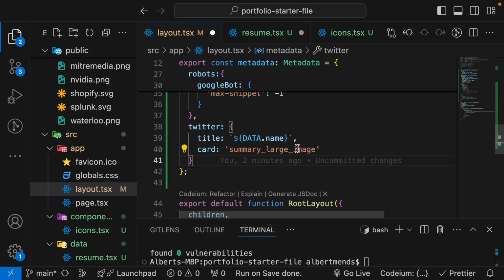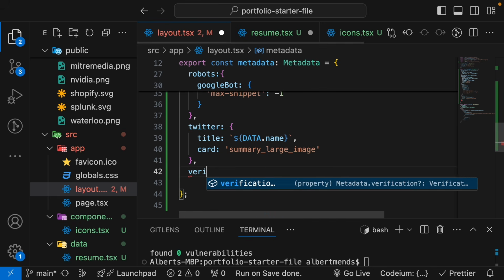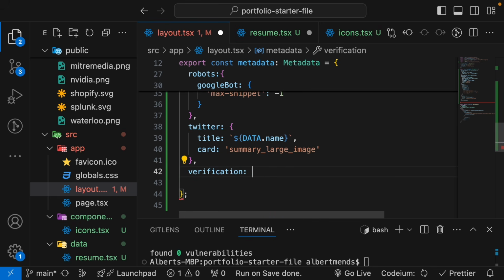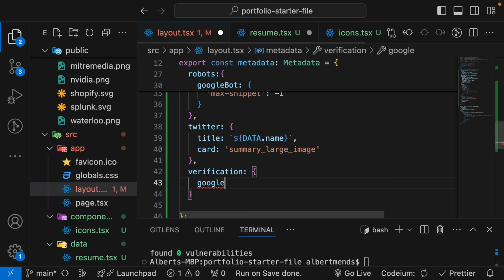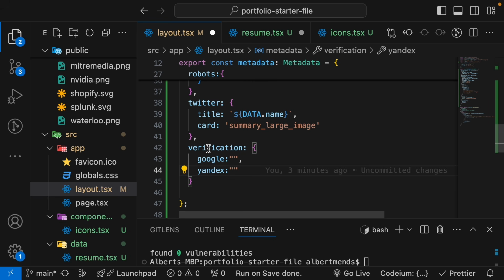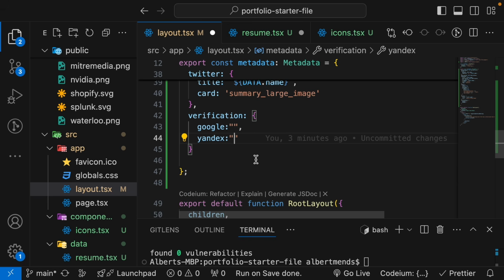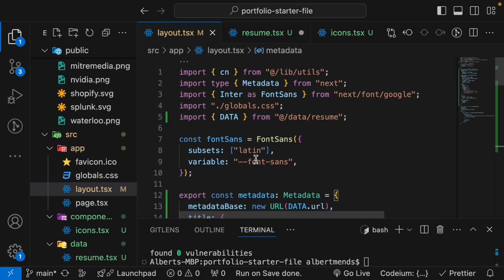So we have that. And then the final object that we are going to create is going to be verification. So we create a Google verification and we create a Yandex verification object. So this is a placeholder for the Google Site verification code, and this is also a placeholder for the Yandex site verification code. So we have that. I think everything is looking great.